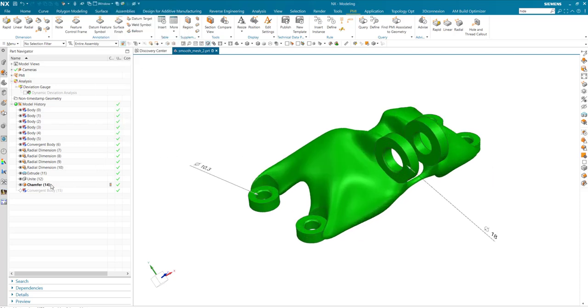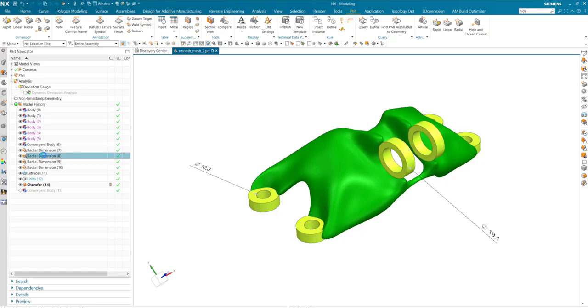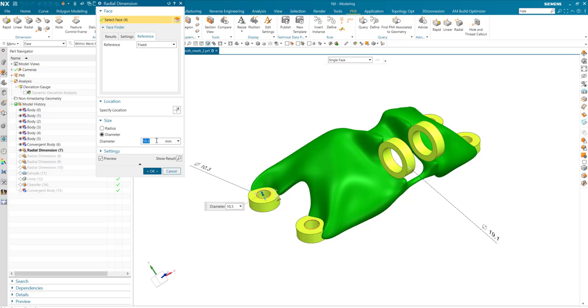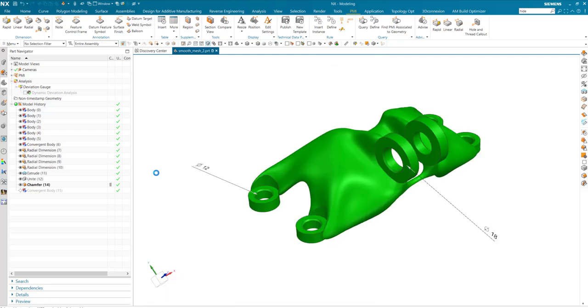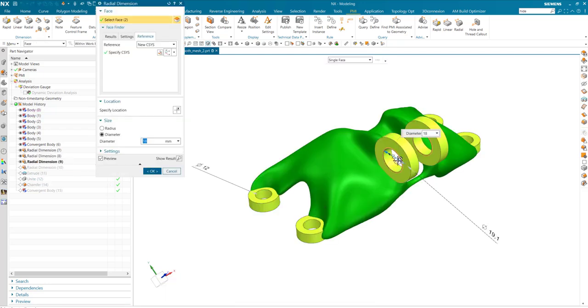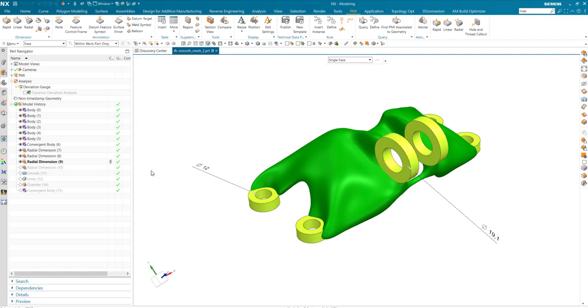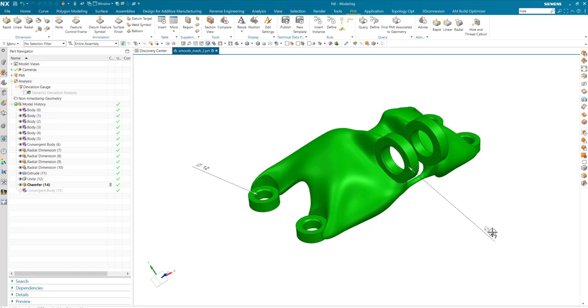And because it's a parametric model, if I make changes, let's make a change to this. It's 10.3. Let's make it 12. And the PMI updates with it accordingly. And if I want to make a change to this, it's 18. Let's make it 21. And the PMI updates, and you can see it's associative, and the chamfer updates.